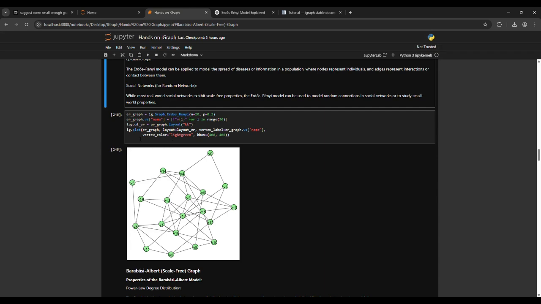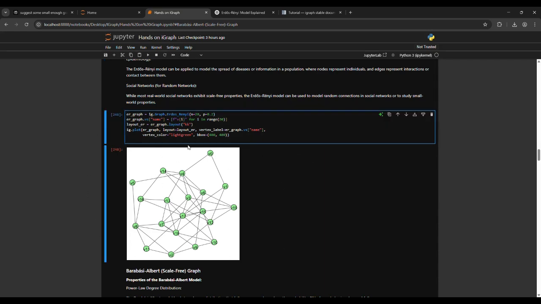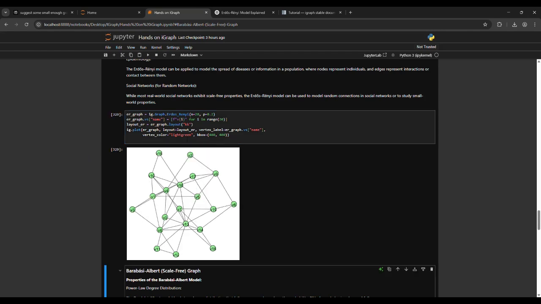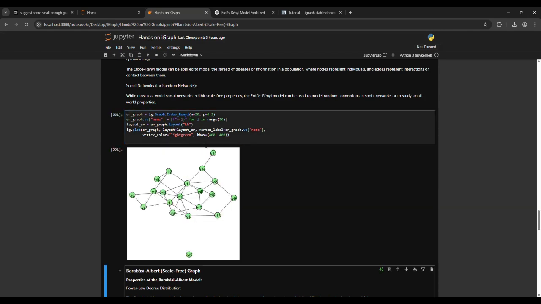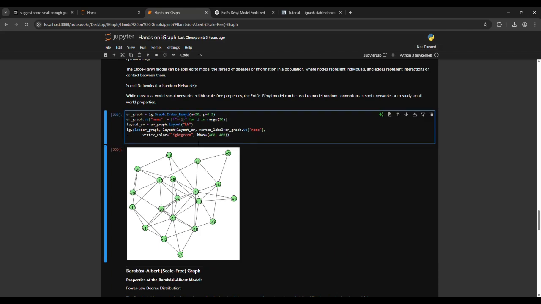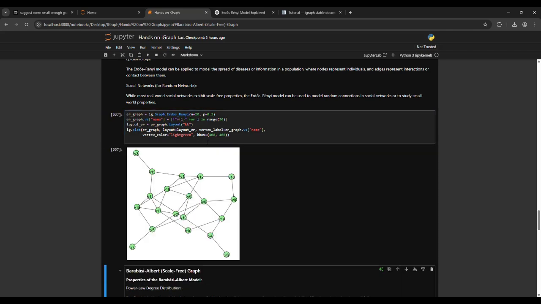Under the simple function ig.plot, we pass a graph to it, a layout, vertex label if we want to, this is not compulsory, vertex colors, and bbox. So what is bbox? Bbox is the size of the image that we are receiving here. An interesting thing is when I run this, each time the layout changes a bit. Every time you will see that the layout changes.